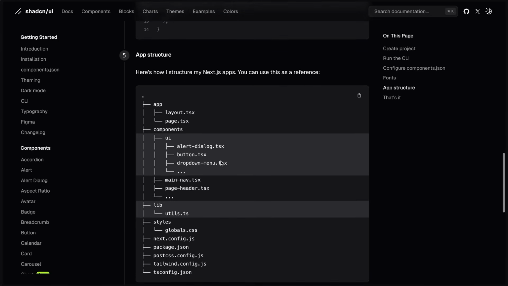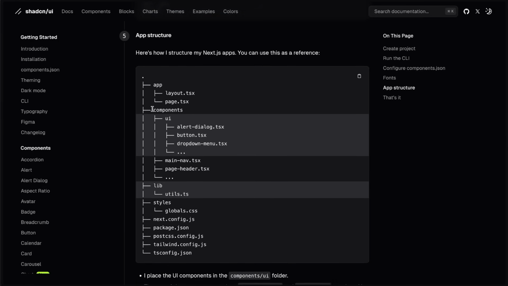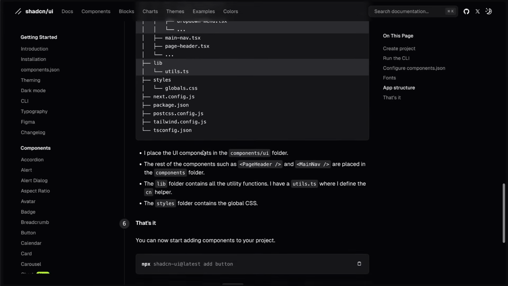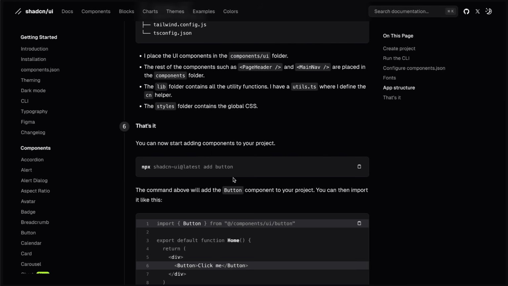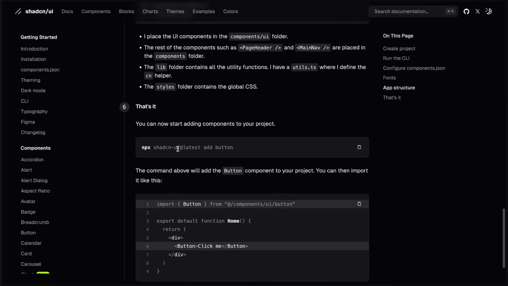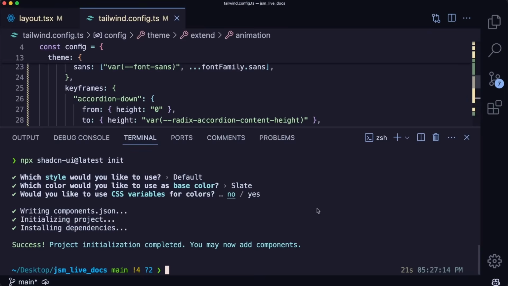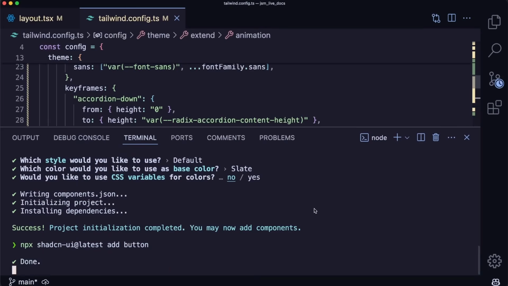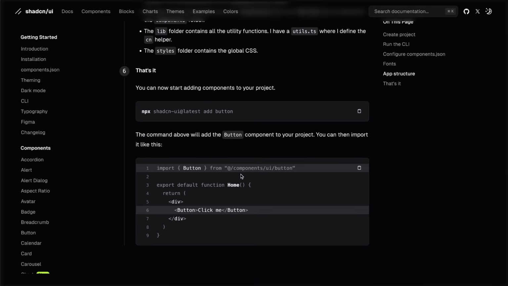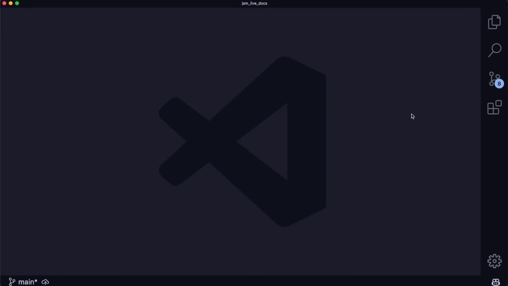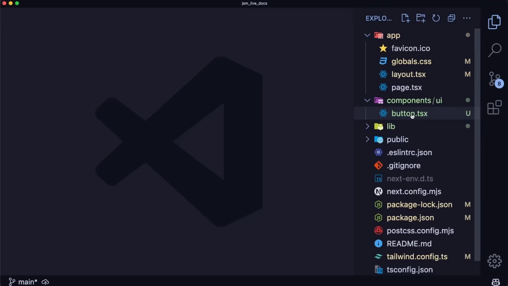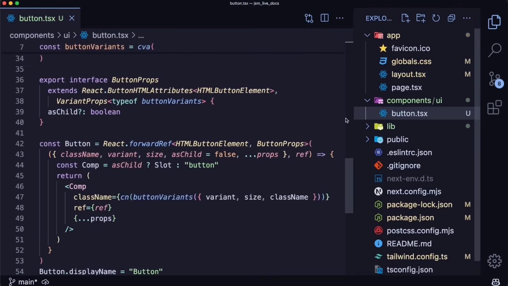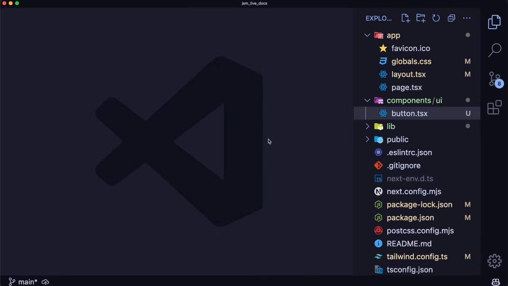Next, we can see the app structure. So whenever you add new Shadcn components, they'll be added to the UI folder. I'll show you exactly how that looks later on. For now, we can simply add our first Shadcn component to see whether it works. Let's copy the installation, paste it in the terminal, npx shadcn-ui@latest add button, and then we can simply import the button and use it within our code. What I love about Shadcn is that it only installs the components that you want to have, such as the button in this case. Great.